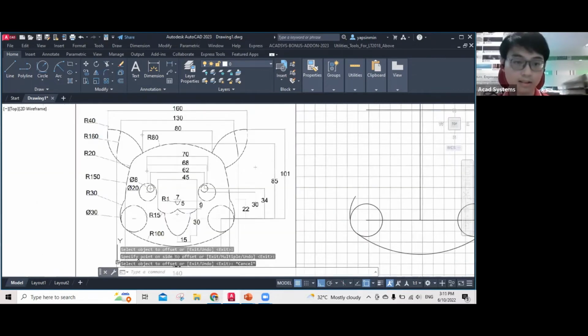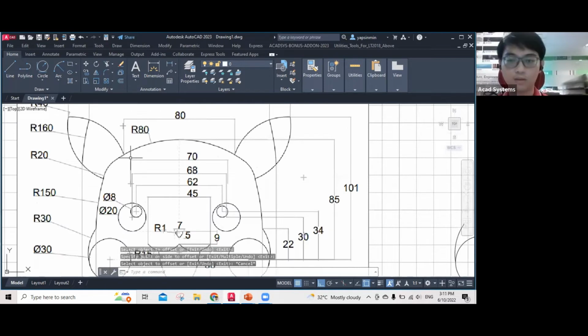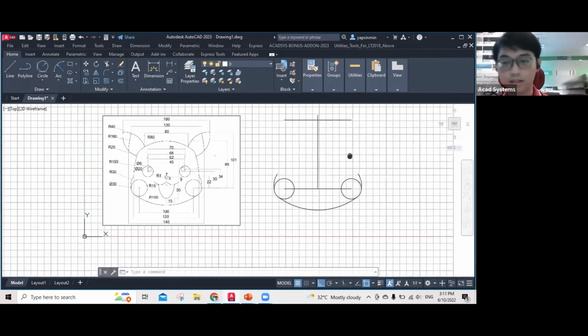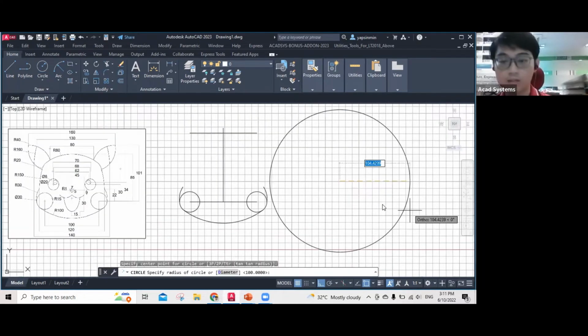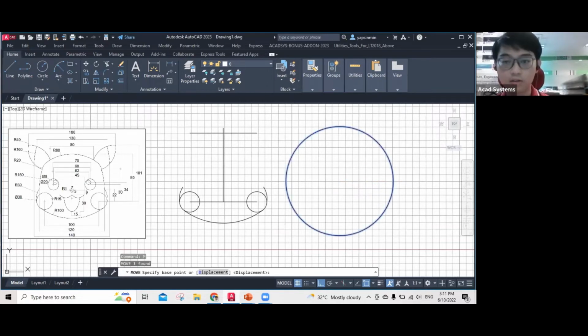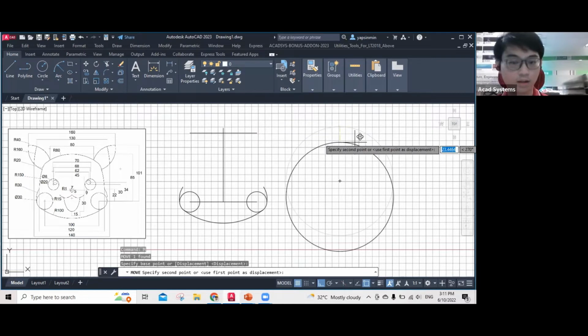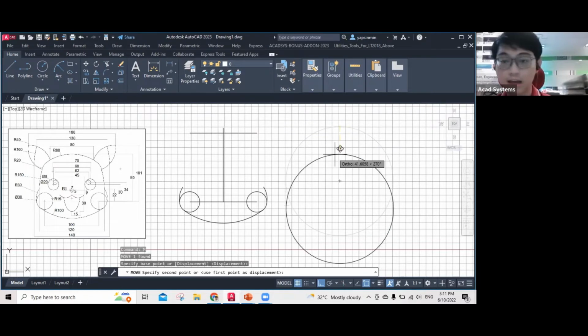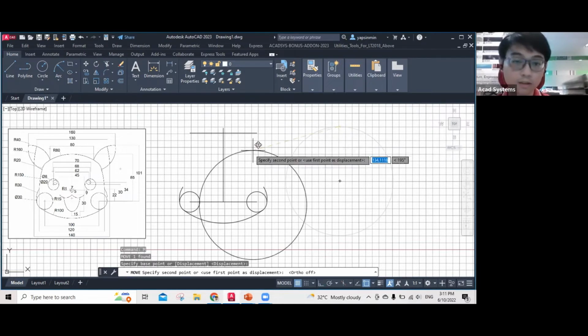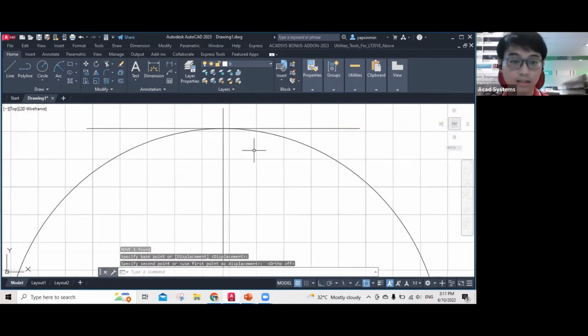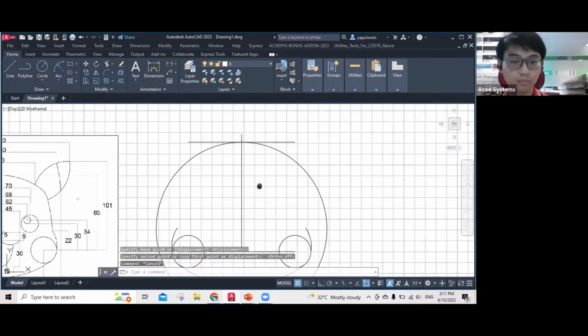Okay, and now this is a circle, a circle with a radius of 80. So I'm going to create a circle with a radius of 80 somewhere around here. And then I'm going to select this and use the command M, and move these circles to here. If this thing is not moving with my cursor because I have the auto mode on, simply press F8 to turn off the auto mode. So you just input it here. So I basically have the head of Pikachu.